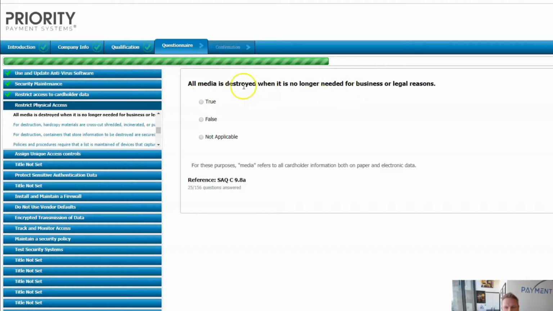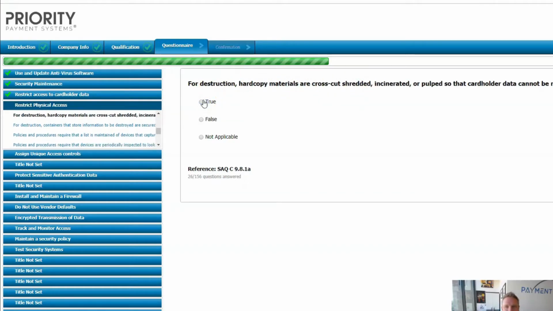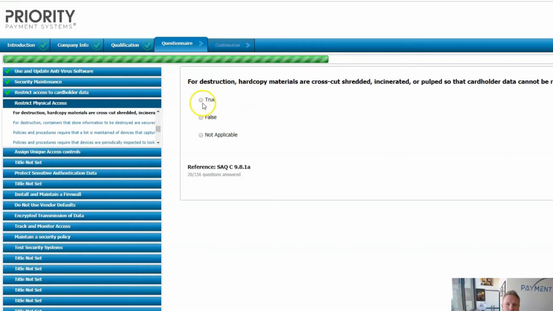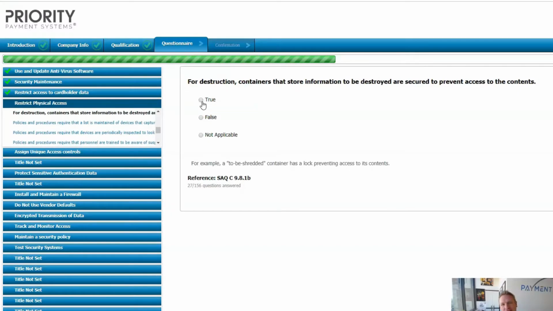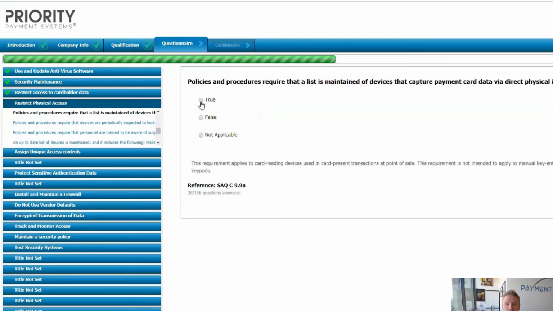All media is destroyed when it's no longer needed for legal reasons. For destruction, you don't put hard copy stuff with social security numbers or credit card numbers just in the trash. Containers need to be stored or secured. We use a service here. We actually have a shredder, and then we have somebody that comes and picks it up whenever it's full and takes it away. Again, not applicable for a lot. Again, policies and procedures: the list of devices, you're not just letting anybody run.